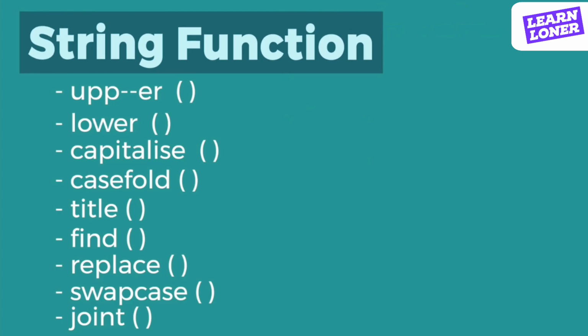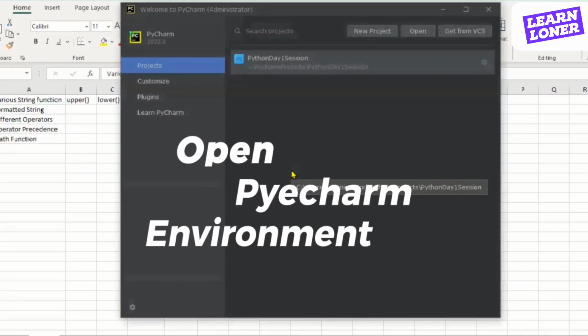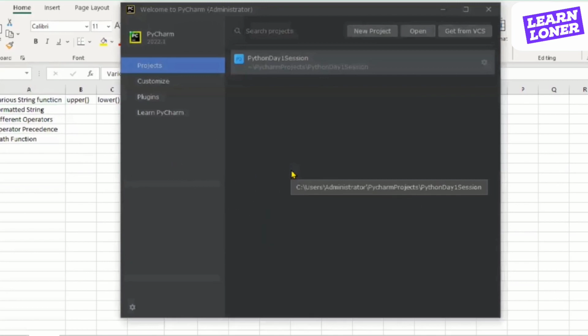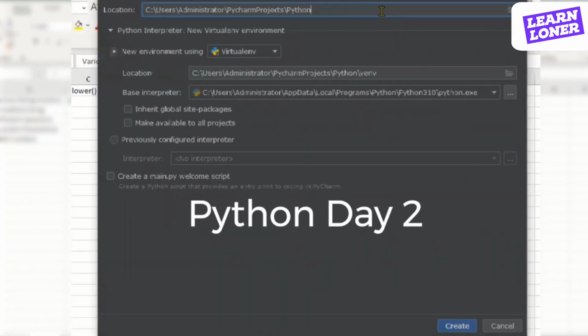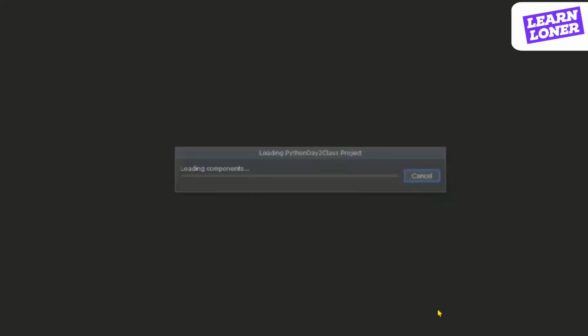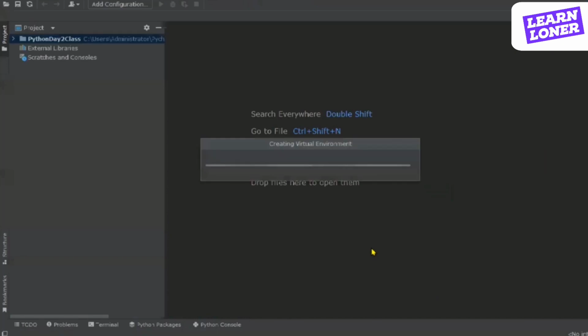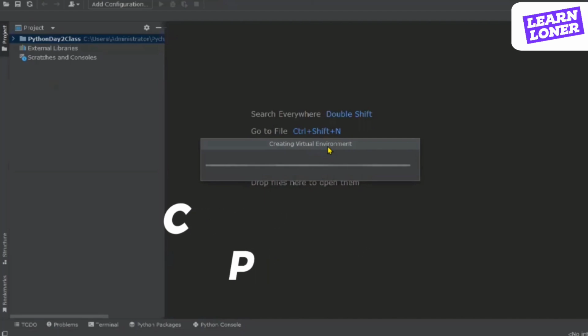So let's do one thing. I'll open the PyCharm environment. Yesterday we had created a particular project, so let's create a new project for today. I'll give it a name, say Python day 2. My path and everything remains the same. I click on create. As normal, we will have to create the Python file as we were doing yesterday. Let it create the project first. It would take some seconds.